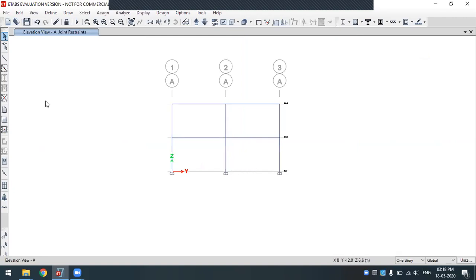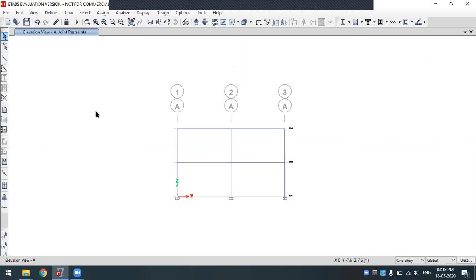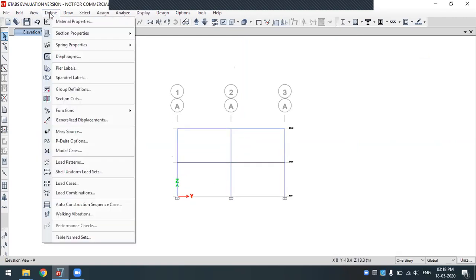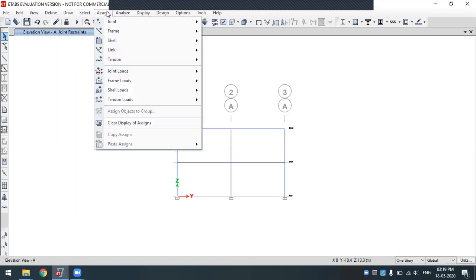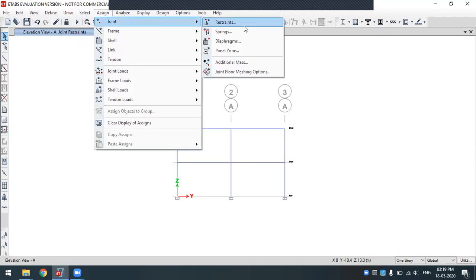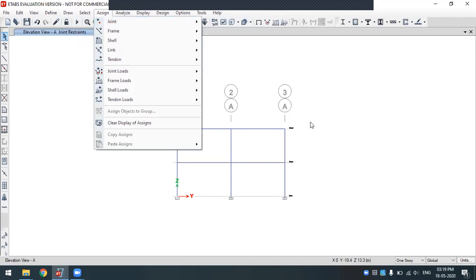I'll just stop the class. You people just try to practice these options. How many options we have practiced? One is formulation of the grid lines, the spacing between the grid lines, and then defining the material property, section property. After that, drawing the beam and column, and then assigning the supports. Assigning the supports, you have to go to joint restraints. Okay. In the next class, I'll tell you how to add the loads and how to analyze the structure.